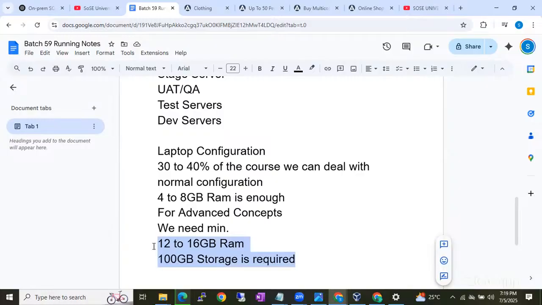After 1 month, we are going to reach those concepts after 1.5 months. By that time, you can extend your RAM. So there is no urgency on that. This is the main configuration of the laptop, guys. Minimum, initially 4 to 8 GB you can start. After that, you can extend your RAM.